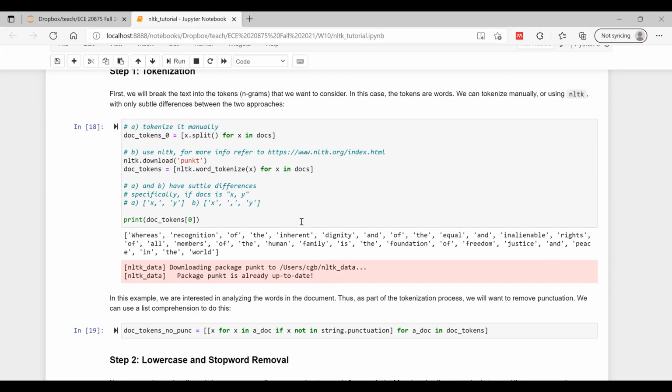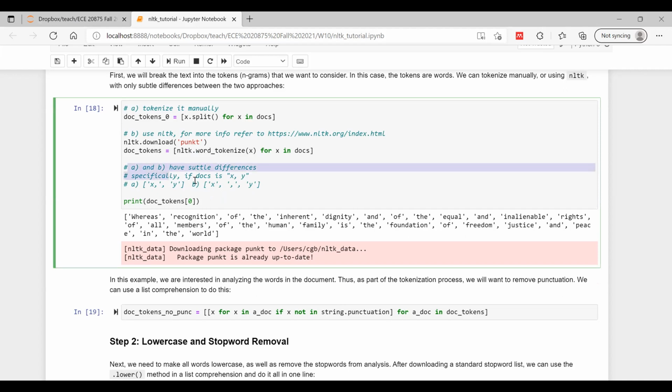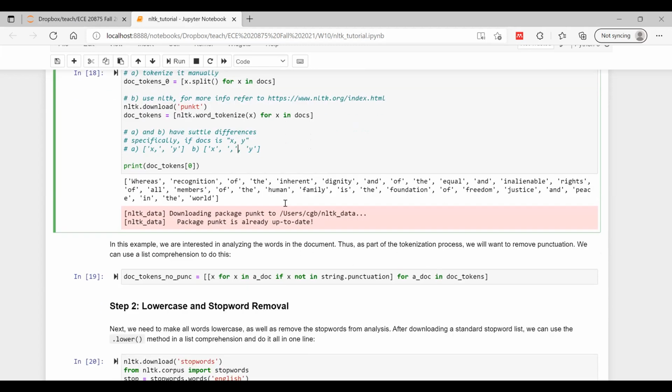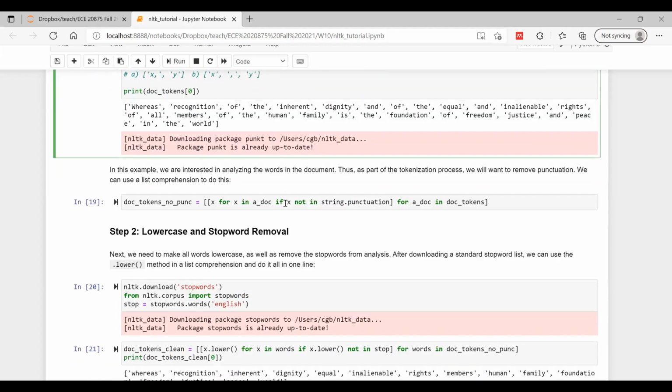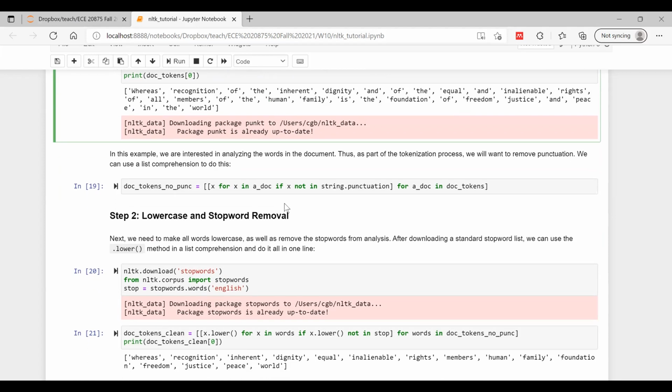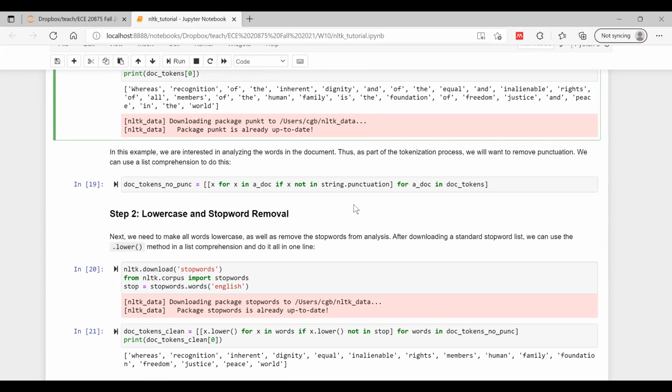If you look here, there is some subtle difference. Using the first manual way, you can see the comma will be part of your tokens. But if you are using the NLTK tokenizer, you can see those commas are separate. Those are very subtle differences. We can also explicitly remove those punctuation marks if we do not need them.